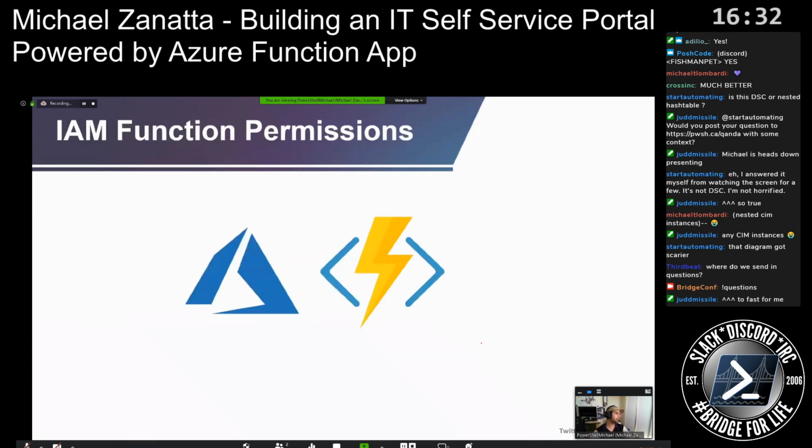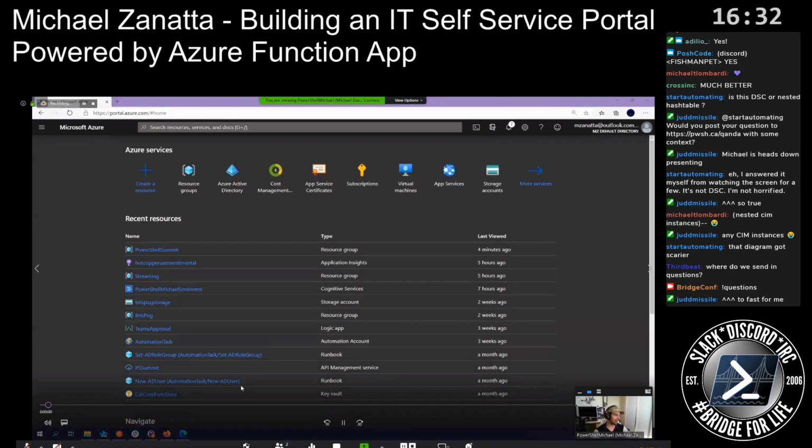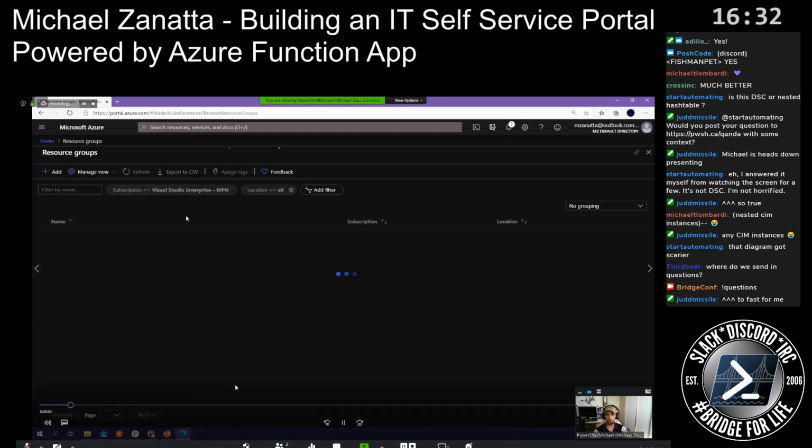The next thing is our IAM function permissions. Our PowerShell helper is doing all this heavy lifting. It's responsible for starting the hybrid runbook workers, all that kind of stuff. So it needs to have IAM permissions to be able to access Azure Automation.